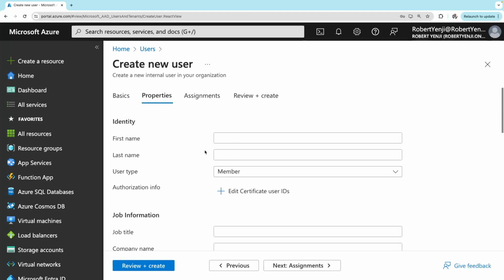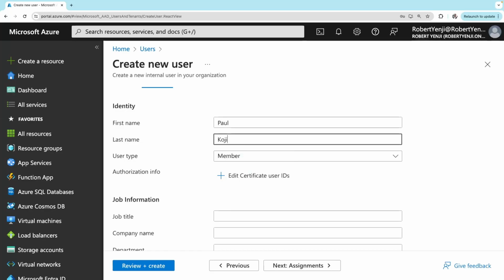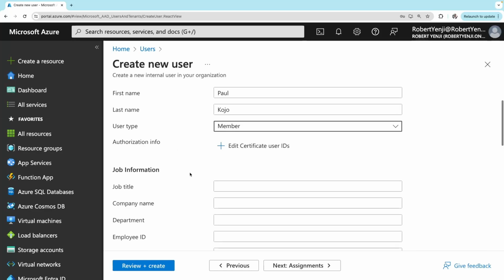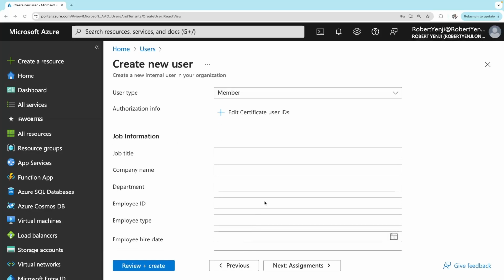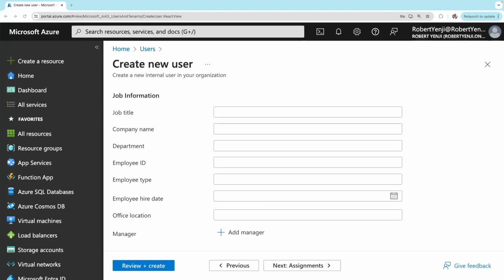In the properties blade, I'll be asked to enter the first name of the user. So the first name is Paul. Then the last name is Kojo. Then you'll be asked to choose the type of user, whether it's a guest or a member. So I'm leaving it as a member. Because we'll be creating groups later, I'm going to enter the job title and department. I'm going to give Kojo's job title as developer. And then his department, I will say Kojo is in the IT department.